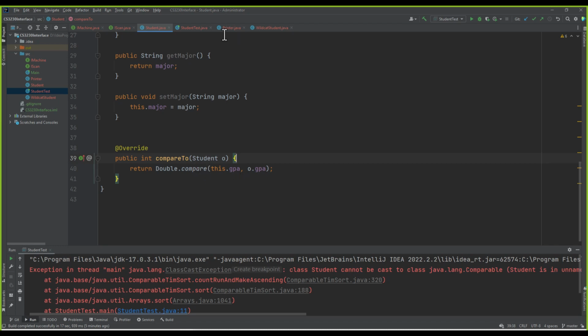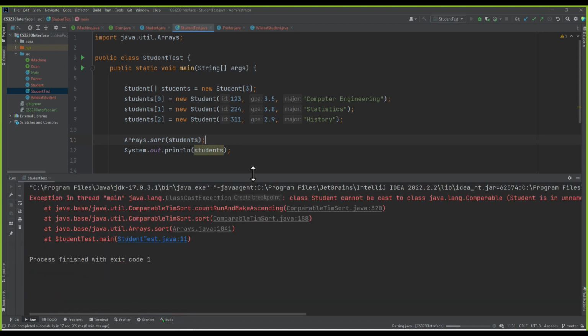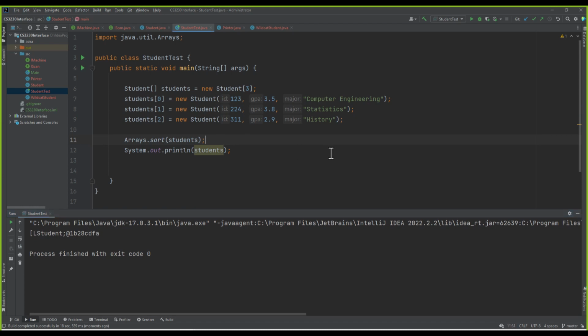Now I'm going to come back here to run this program one more time. I'm waiting for it to run. I don't want to see this annoying crashing info. I want to see some students printed. All right, it's printed. It's not in the way that I want. I'm going to make a modification of this code.